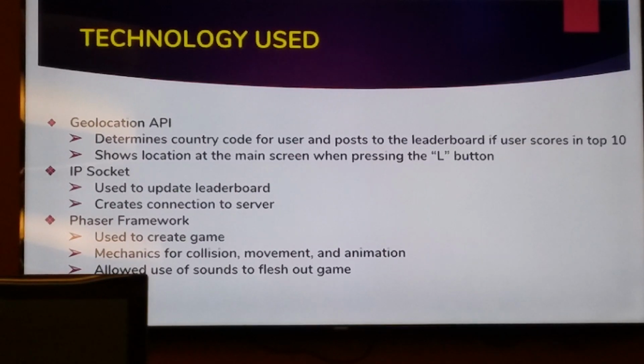The next one we use is Websockets. There's a standard one used in JavaScript. We use this to communicate with the leaderboards. And then the Phaser framework, we use this to build the entire video game. Nothing really outside of it. Everything was Phaser. It handled all the collision, the games, all the logic too.